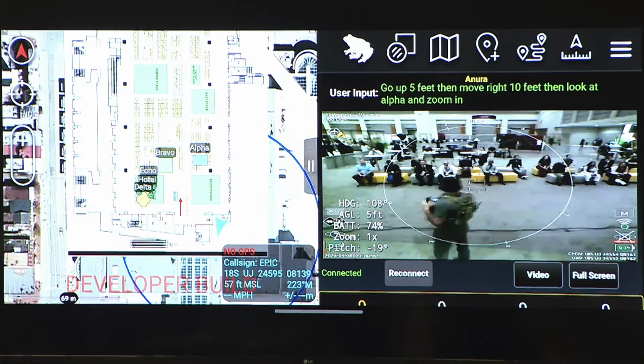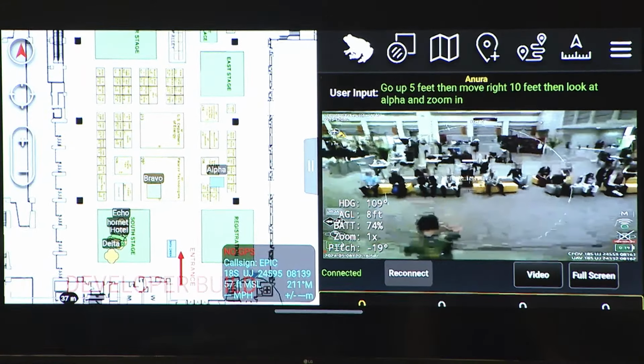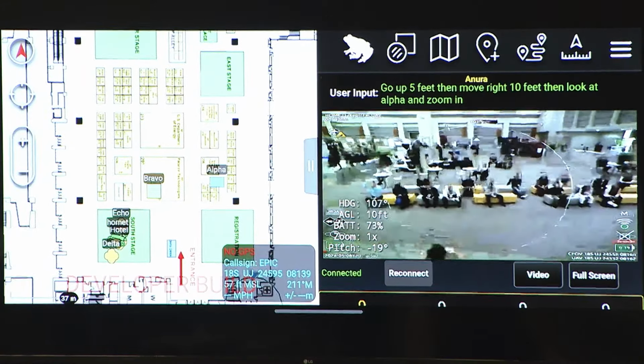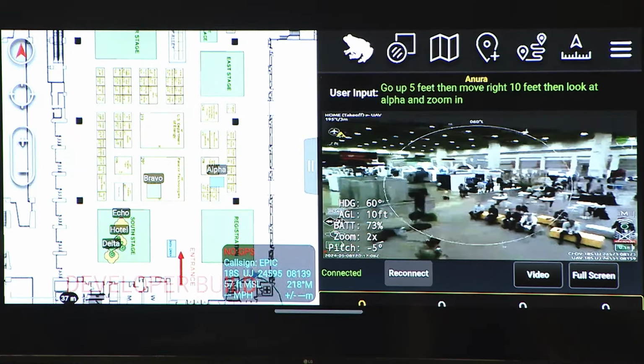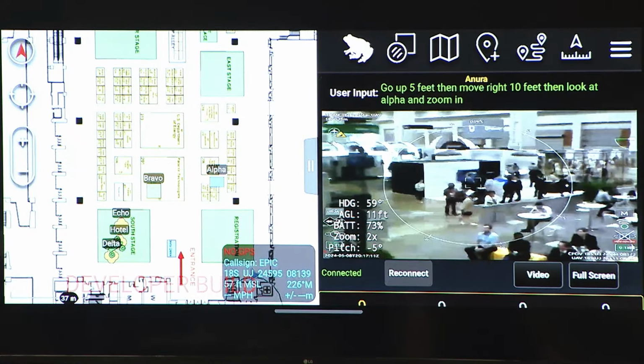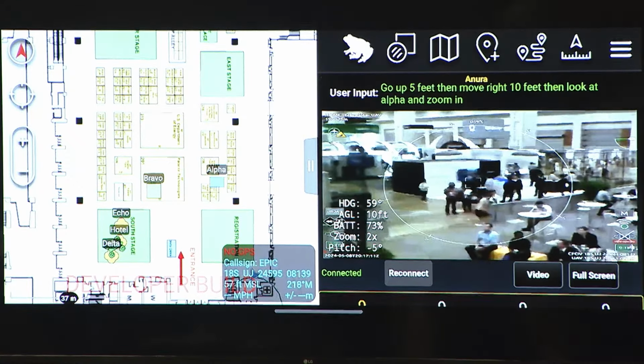So I put this overlay onto the conference center. It's not geo-rectified, not exact, but it will look at the alpha at that point. It'll be on the Palantir tent. That's just one example there.